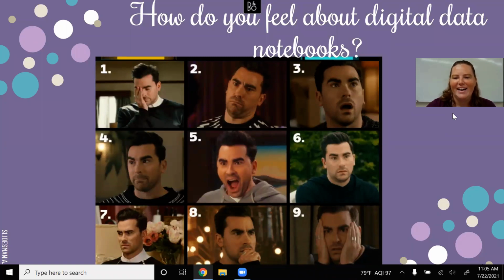I'm seeing a 5 and a 9. An 8. Some more 5s. Some more 9s and 8s. 8 because I need to know more info. 8, not sure how to manage.